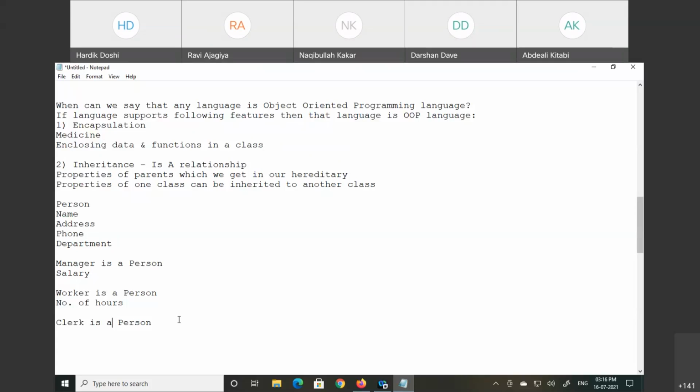So we can restrict inheritance, that we'll discuss in detail when we discuss the chapter of inheritance. So is it fine everyone?